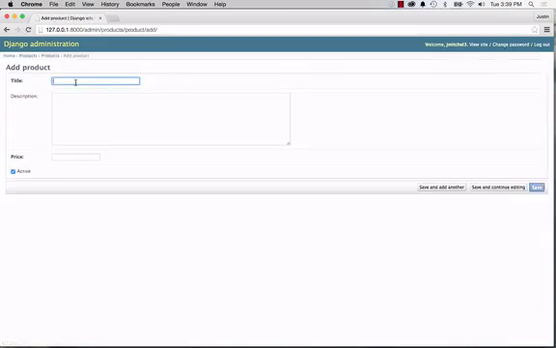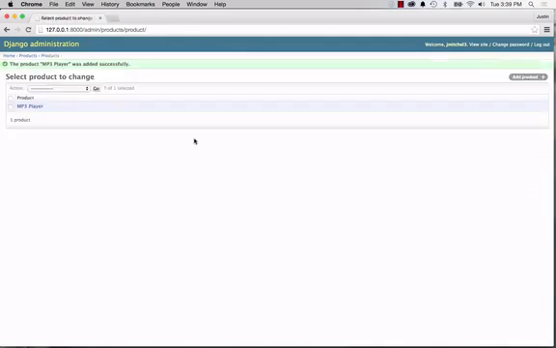So we can actually add a new product, and we'll say MP3 player. Do people still sell those? Let's just say it's $19.95. Like literally the year and the price. Okay, so we hit save, and boom, we now have a new product in here.